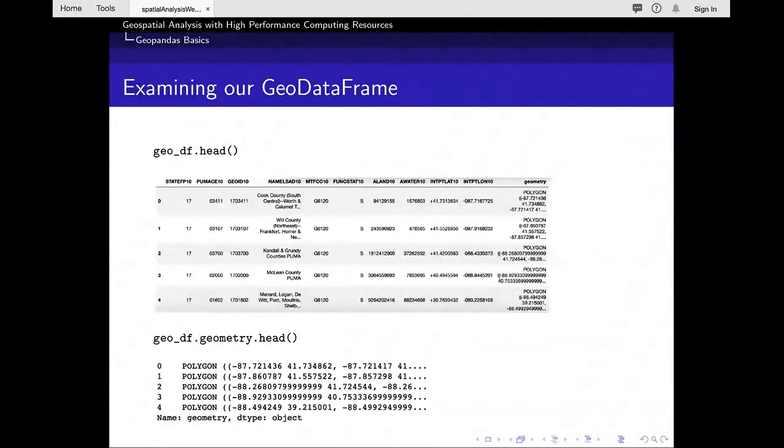The GeoDataFrame, when you just examine it at the top level with head, you can see all the data that comes with that. So it comes with information, in this case, about the area of different regions and the indexes and the name of the county and this kind of thing. And it has a geometry column. That geometry column is the Shapely objects we were talking about.